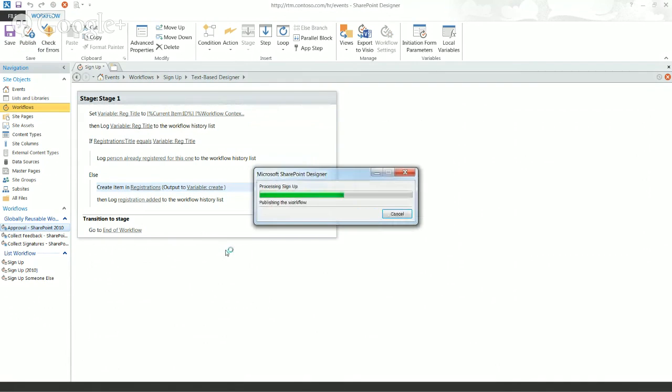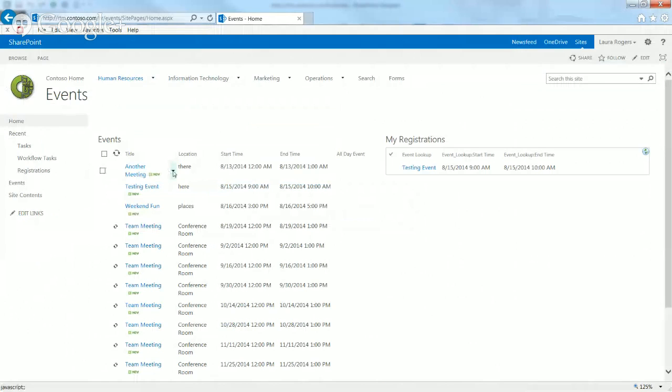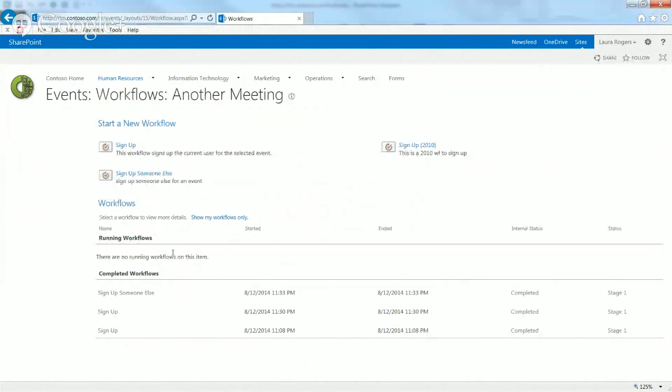All right, so I'm going to publish that. And then what I'm going to do real quick is make sure that I don't have any workflows running, because when I was testing it a few minutes ago, there were workflows that had errored out or anything like that on here. Okay, so that one's good.